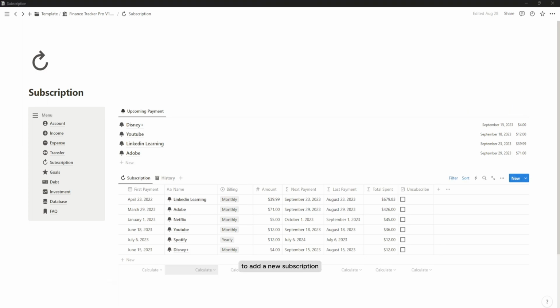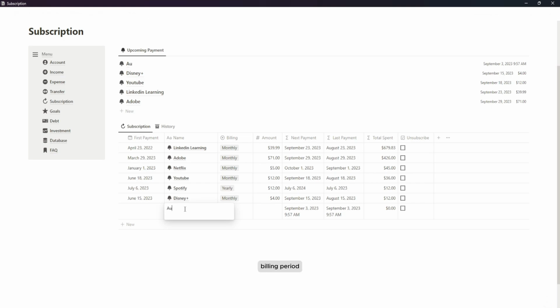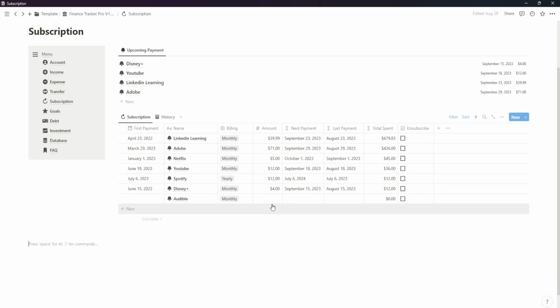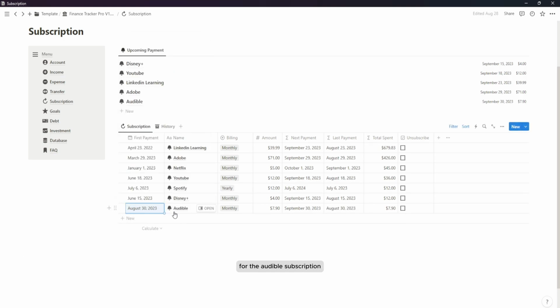To add a new subscription, you can click the new row button and fill the subscription name, amount, billing period, and the first payment date. As you can see, for the Audible subscription, my next payment will be on 30 September. You can also see the total spent of all my subscription.